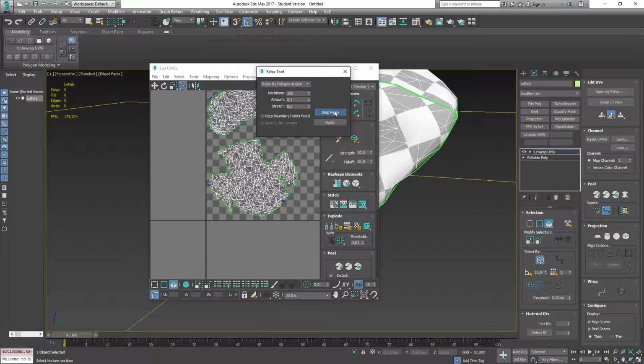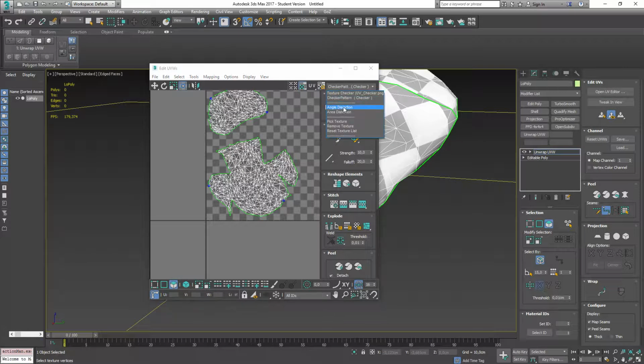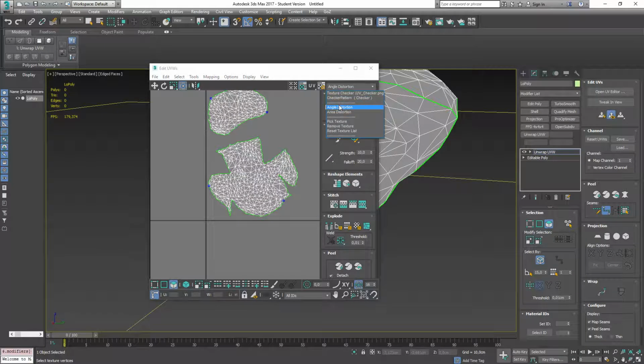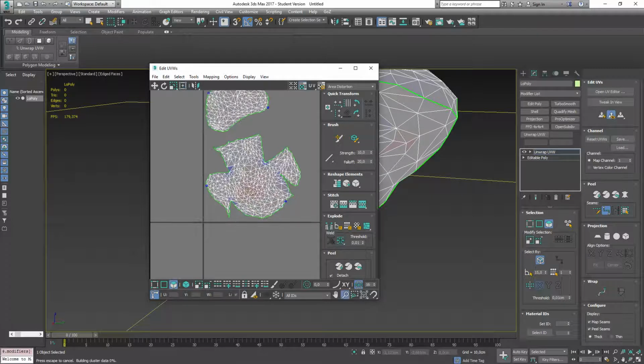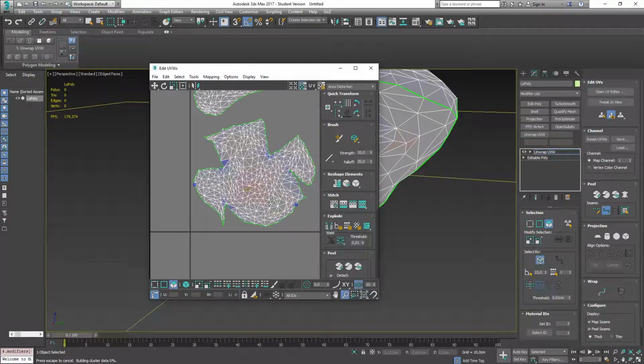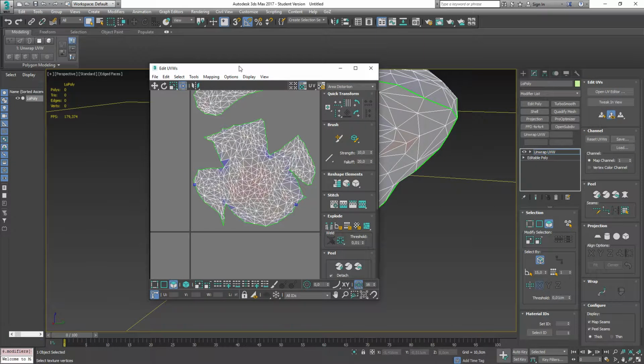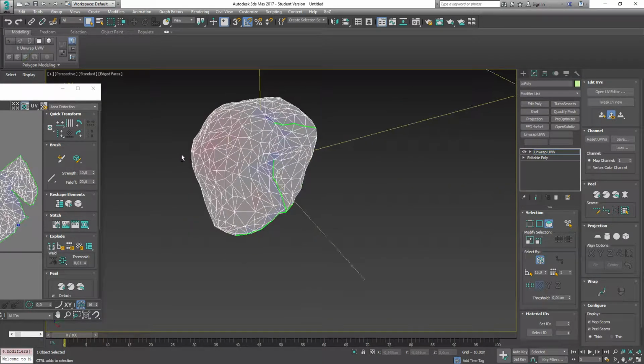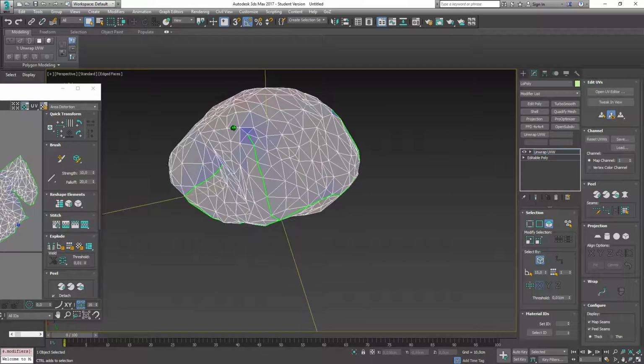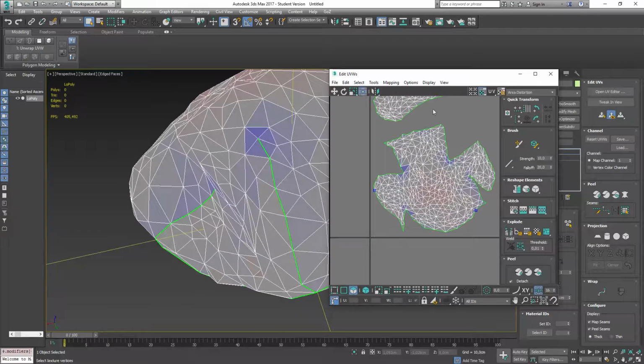I'll do a relax and apply and check angle distortion. Looks pretty okay. This one has some blue and red areas as well still. Oops, didn't want to do that. Let's see. To be honest, I'm not really sure how much this means. I'm a little bit concerned about this area up here. So I'm thinking right now that maybe I should try and remove this one.